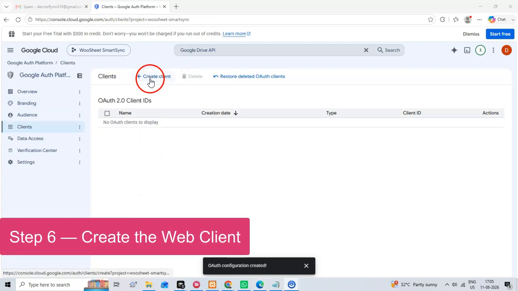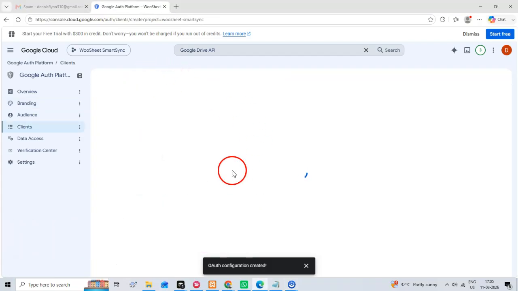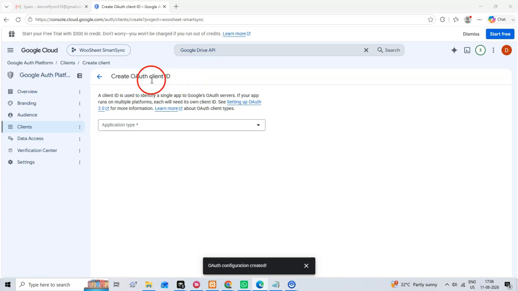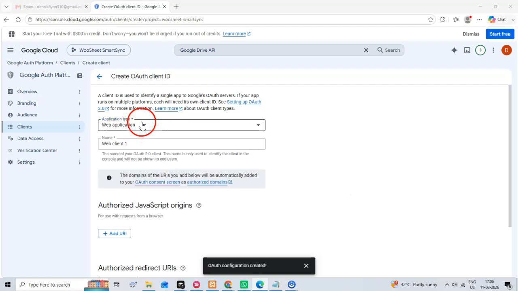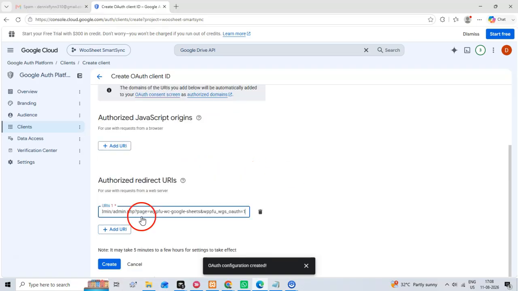Step 6. Create the web client. Go to Clients or Credentials, then Create Client. Application type, Web Application. Name, WooSheet SmartSync Web. Scroll to Authorized Redirect URIs, click Add URI. Paste the URL you copied from the plugin, check it once, then click Create.